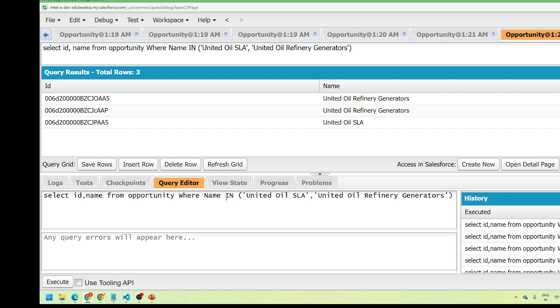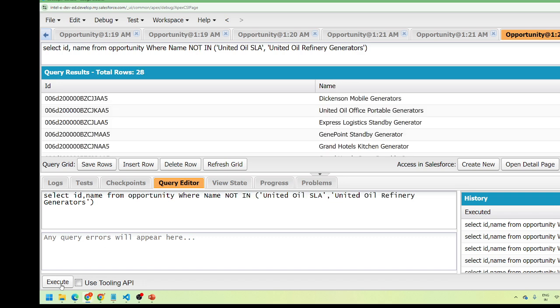Now one more thing. Apart from IN, if apart from these three records I want to query all other records, meaning I want to query those records whose name is not this one, then before IN we can write NOT. Then it will give you all the opportunities whose name is not in these two, meaning those names are not equal to these two names. Okay, hope this is understood. Let me proceed.